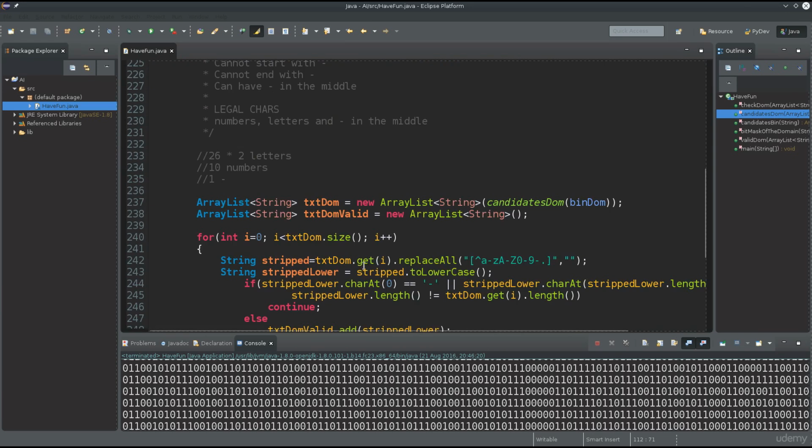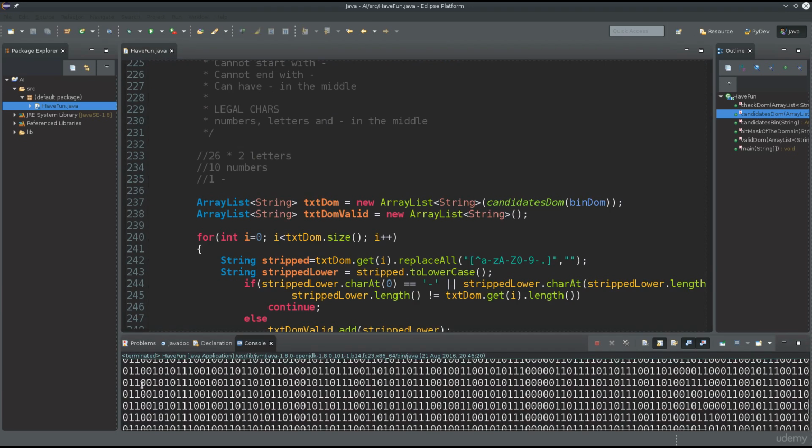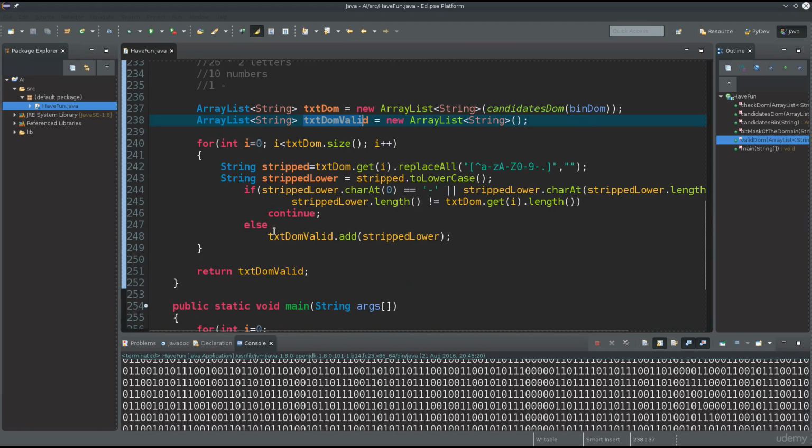So we got the binary, we got all the valid candidates. We needed them to be in binary format because we needed only ones which are 1 bit different. And now we need the text forms back again, so we can decide which ones are valid and which ones are not. So I just use this method that I've written to convert this array list of binary domains back into text domains. And this array list here is pretty much empty.